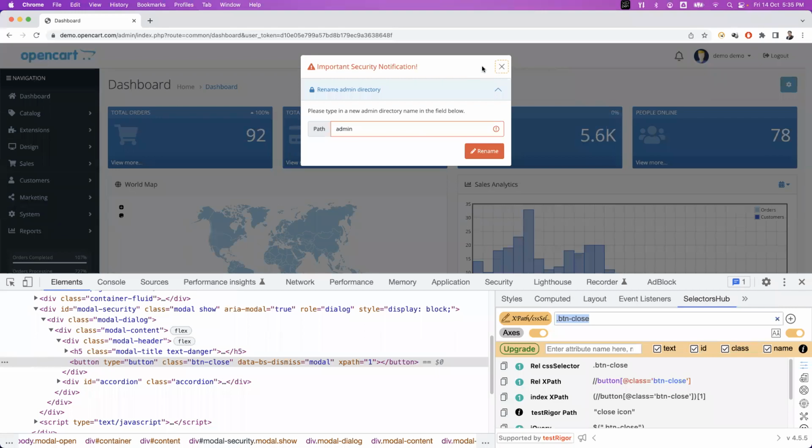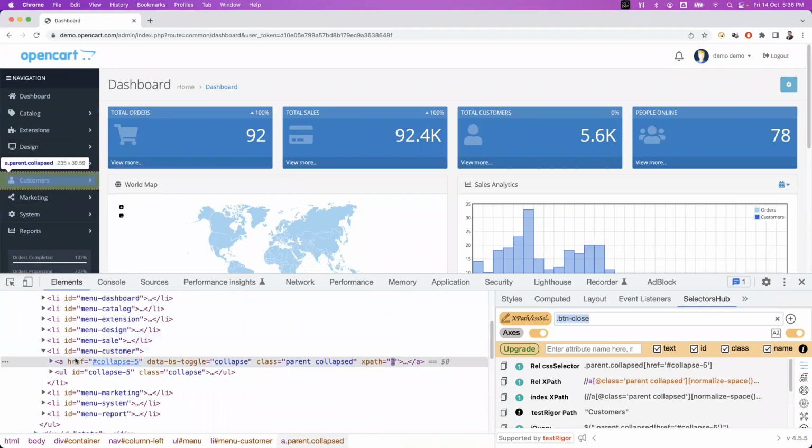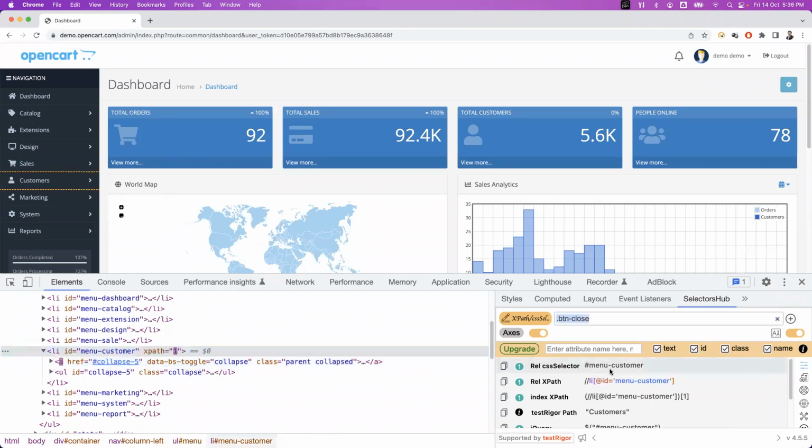Now we need to close this, and then first click on the customers menu. If we inspect this customers, there is an anchor tag. This anchor tag is present in the parent tag, which is li, and which has an ID, menu-customer. And inside this element, there is an anchor tag. So let us write CSS for this parent tag. This is our parent tag, menu-customer, and this is basically the ID, so I can say hash.